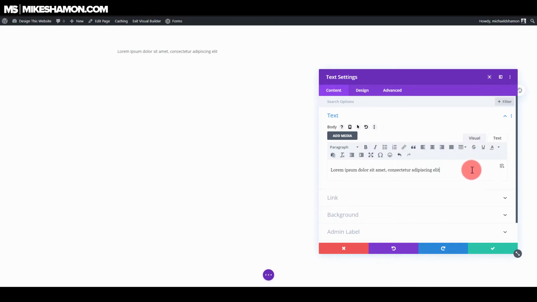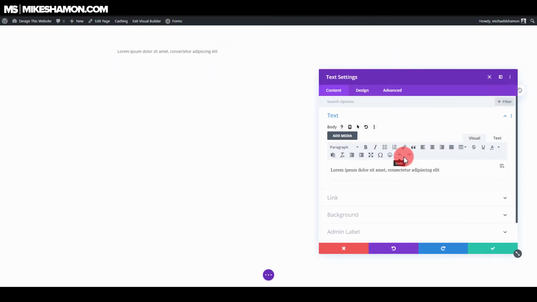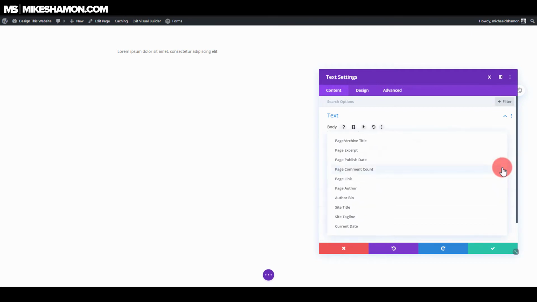Now usually you would enter the text just like this, hit the check mark, and you'd have your text right there. But what you want to do for a scarcity item, now this is one thing I'm doing for scarcity. I'm going to show you guys something else I'm going to do later in the tutorial for scarcity as well. So what you want to do is go to this little button right here, because you use dynamic content.